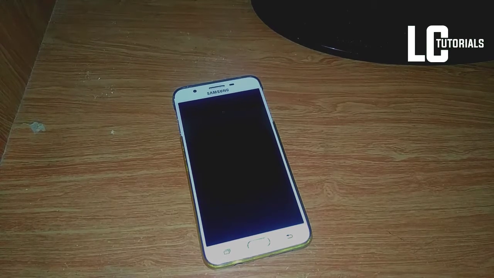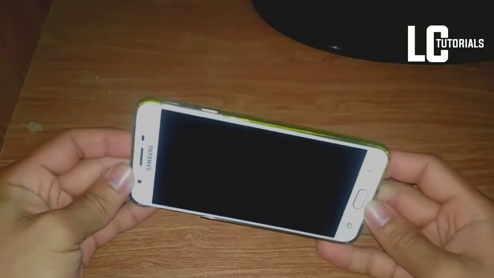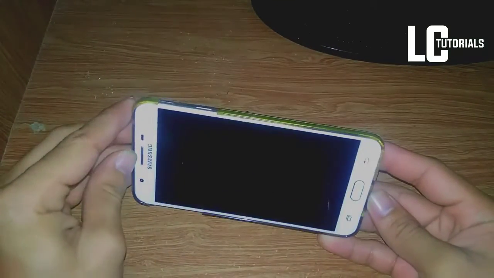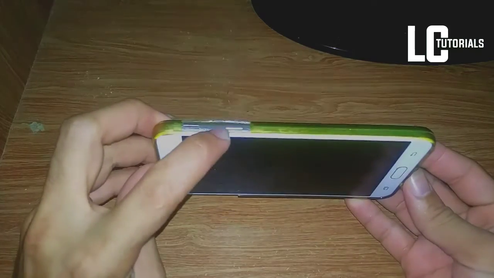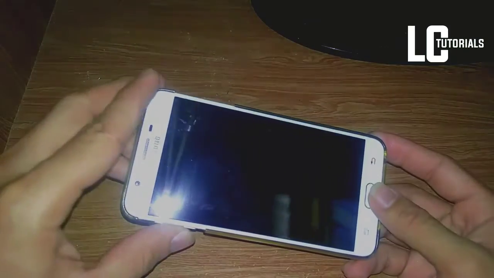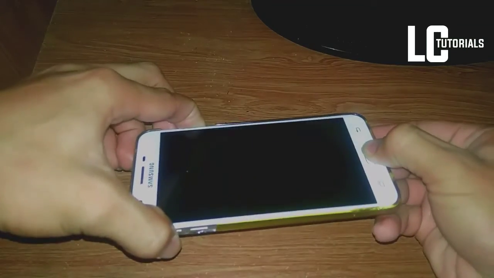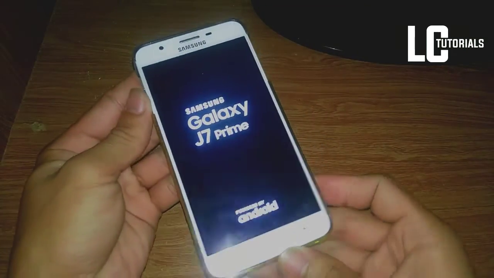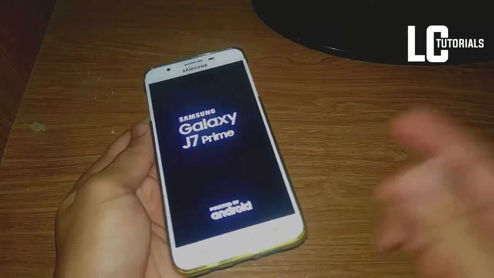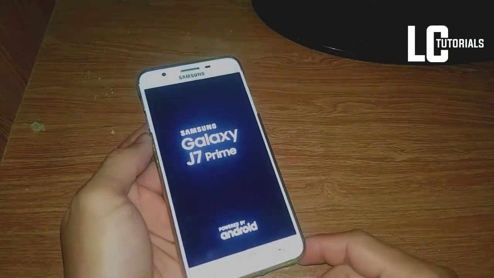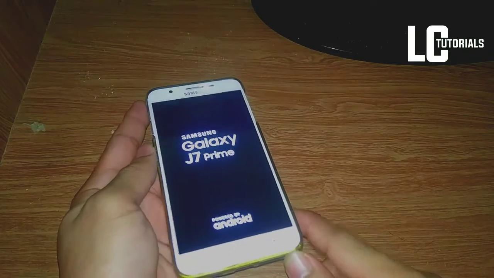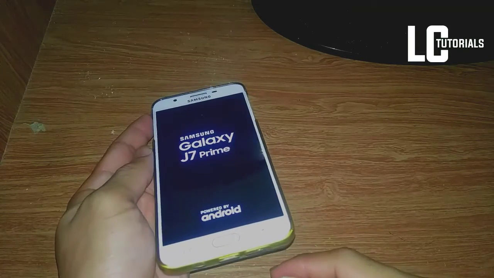So guys, we are now in the installation guide part of this video. First thing is boot your phone into recovery mode by pressing the power button, volume up, and home button at the same time. So the Samsung logo is now showing. And then the next is wait until the recovery pops up.